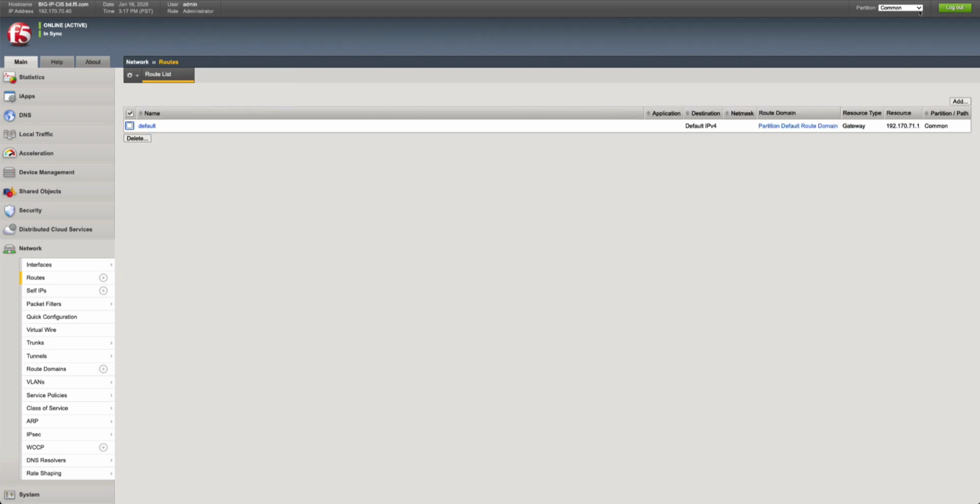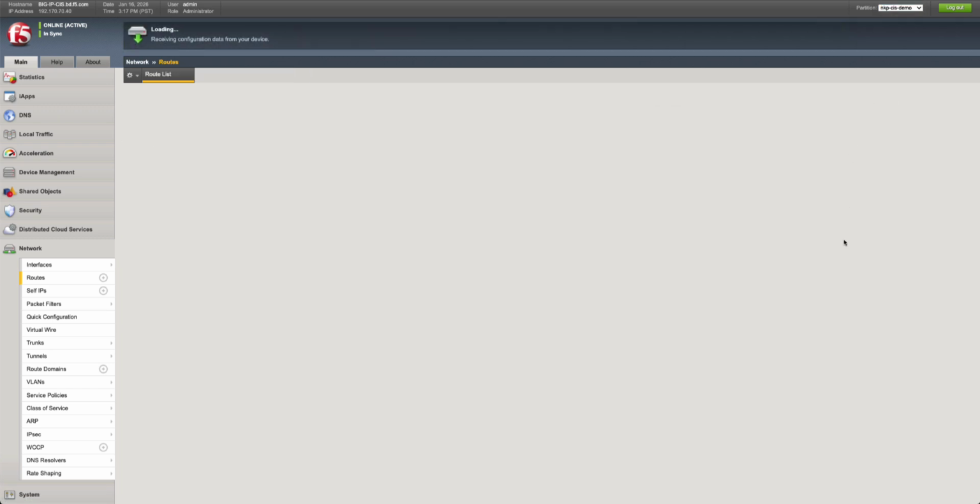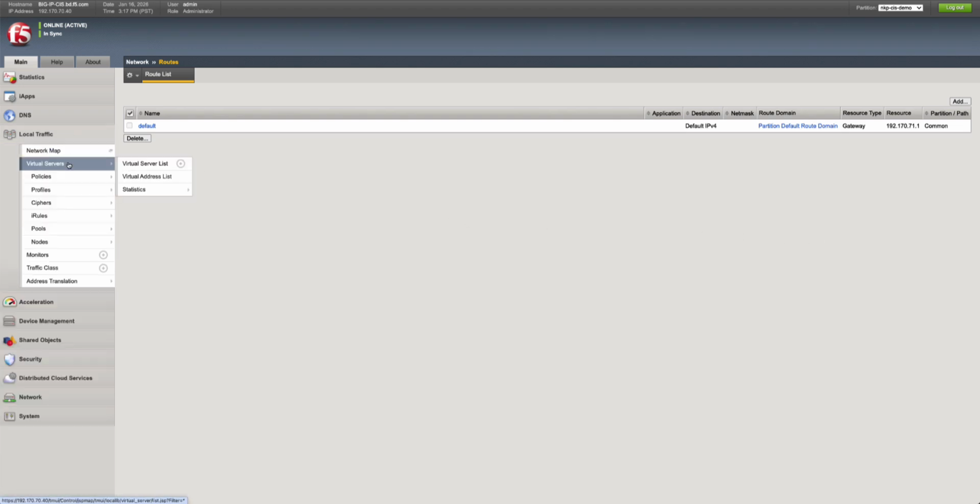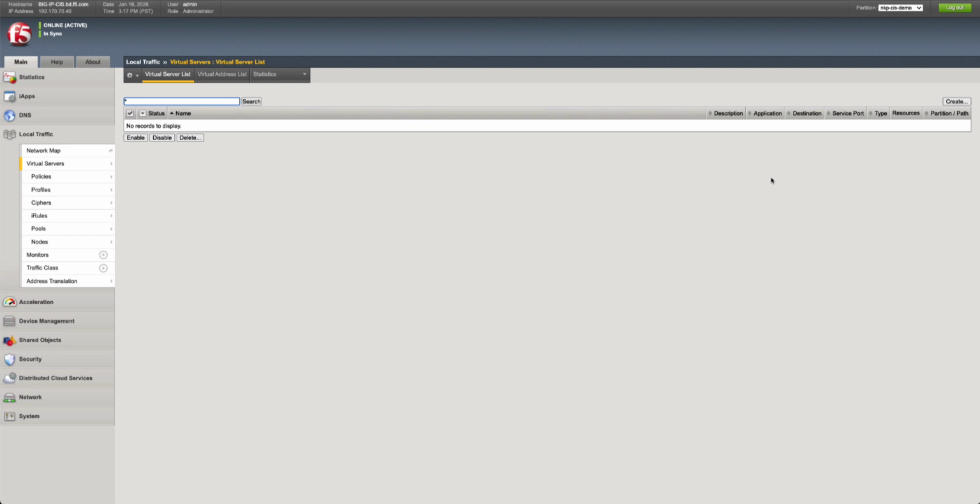For this demo, we're working with a high availability F5 BIG-IP pair. We have very minimal configuration on the BIG-IP at this time. We've created only a single partition named nkp CIS demo, which CIS will use to manage all Kubernetes objects.